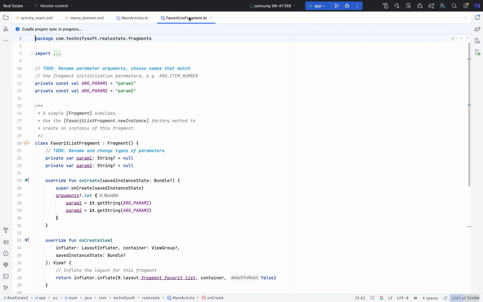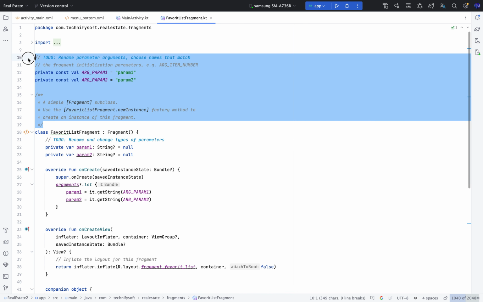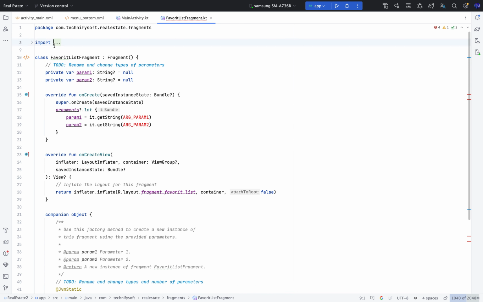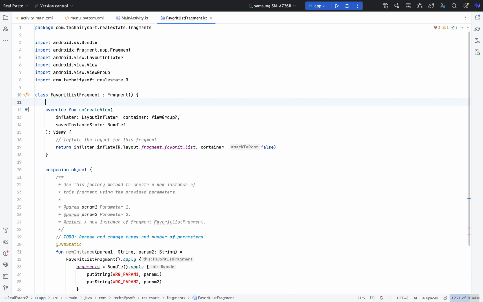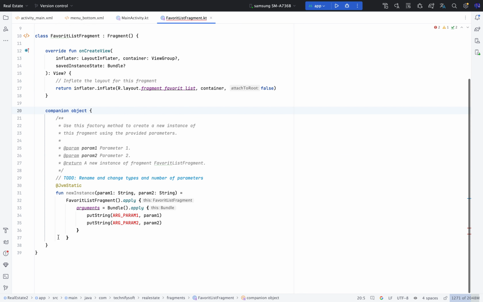Open favorite list fragment class. Remove all unnecessary code. We only need onCreateView function in this class. Make sure to keep only onCreateView function.